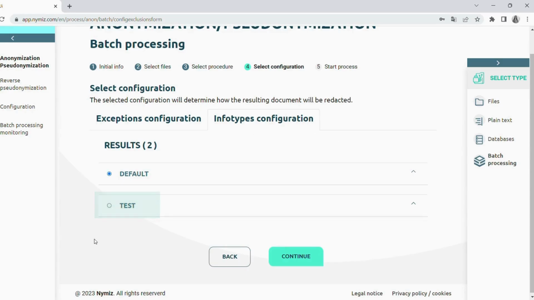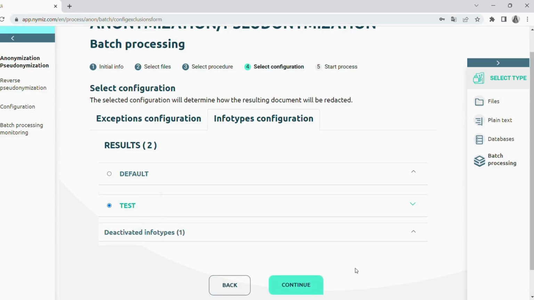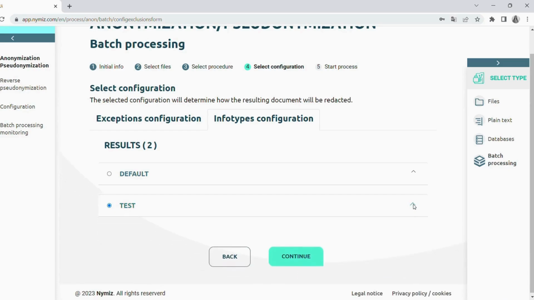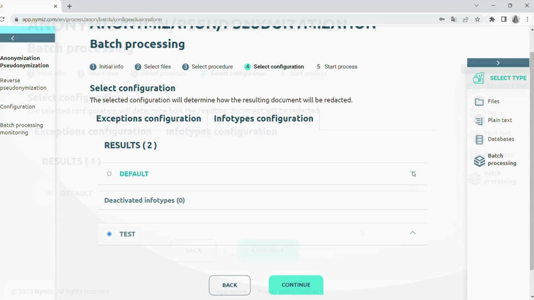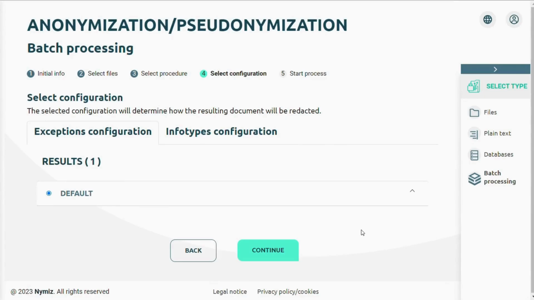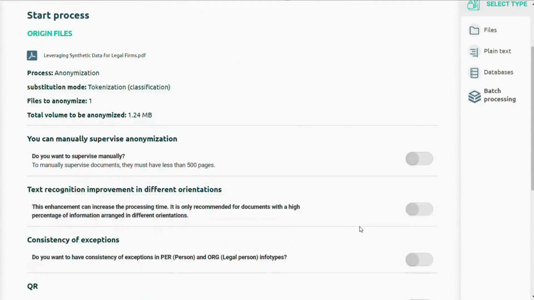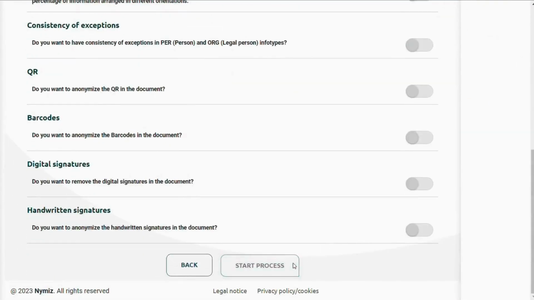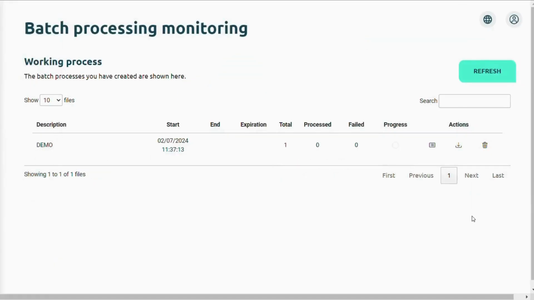To configure the info types, we select the configuration that we want to apply to the document. The different info type configurations that have been saved will appear among the options. If you do not want to apply any specific configuration, the default configuration containing all active info types will be applied by default. Click on Continue and we will directly access the Batch Process Monitoring section.